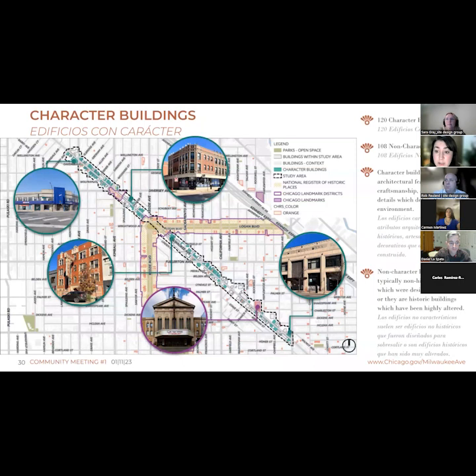On the screen is a current map of the identified character versus non-character buildings. To date, we've identified 120 character buildings and 108 non-character buildings. Also represented on the map are National Register listed properties, which include the Congress Theater and the Chicago Boulevard System Historic District, as well as City of Chicago landmarks, which also include the Congress Theater, in addition to the Logan Square Boulevard System and the Milwaukee Diversey-Kimball District. Next slide, please.